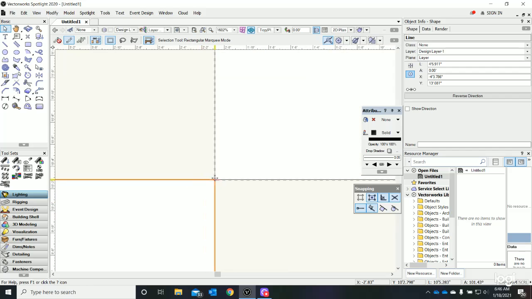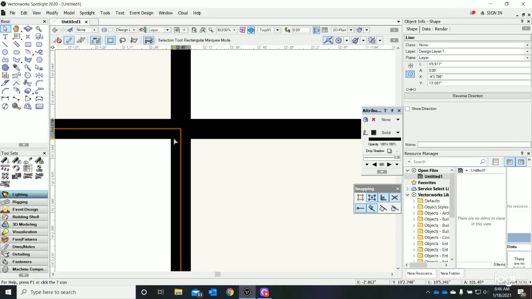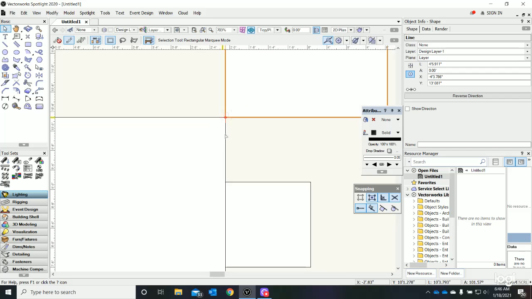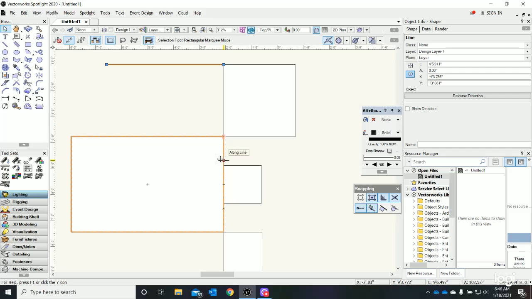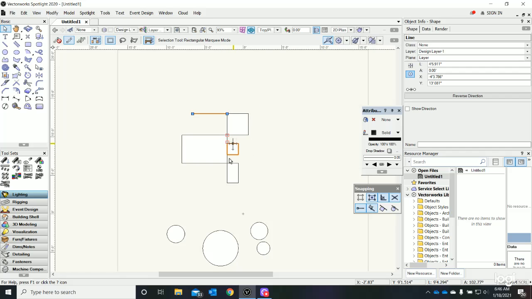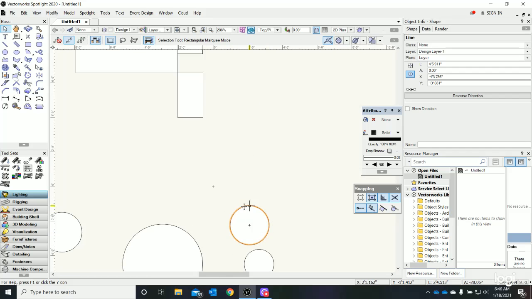I can zoom in as much as I want into that little square, and I can see that those are connected perfectly. I will tell you that that connection being perfect is very important. We are doing drafting, and drafting is about accuracy.